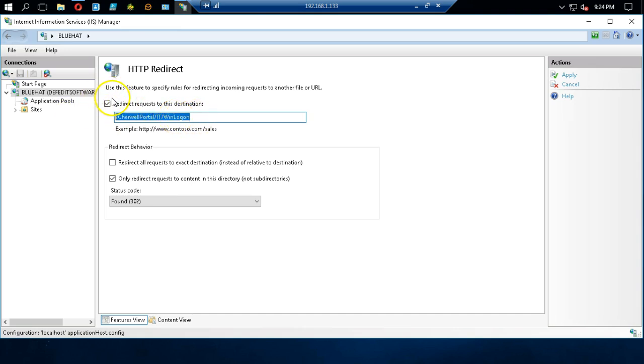Now if you get this and you don't read the rest of this video, you're going to realize an error is going to pop up. You have to check this message down here that says only redirect requests to content in this directory and not subdirectories, because this URL that you're putting on here, Cherwell portal or Cherwell client, is a subdirectory. If this box isn't checked, then the first time you open this web page, it's going to redirect here, and then it's going to read this redirect again without this checked, and it's going to try to append it again and again. So you need to have this checkbox checked.